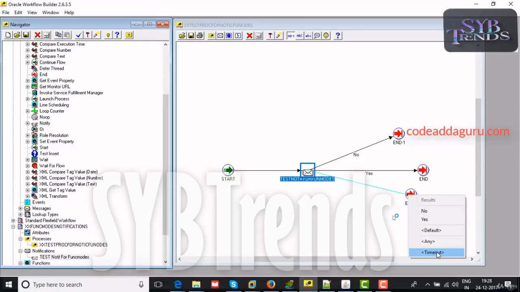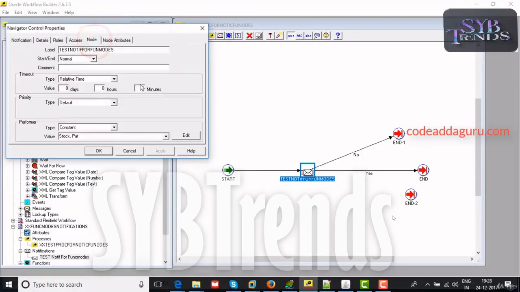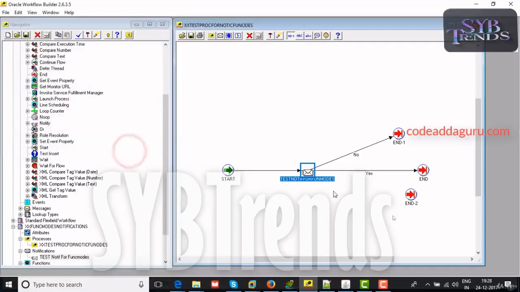It is something like a lookup type only, standard one. We will not create anything here. Automatically notification will go into the timeout transition when the performer not took any action till 1 minute. So for our case, we are taking 1 minute. In real time, it might be hours, it might be days. Depends on your work, depends on the business logic. So to get that transition, we have to have one more end with the timeout.